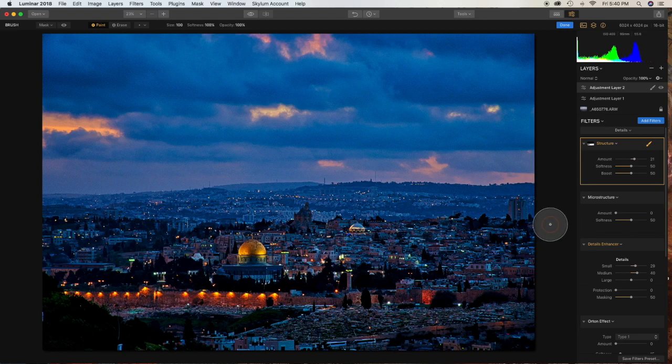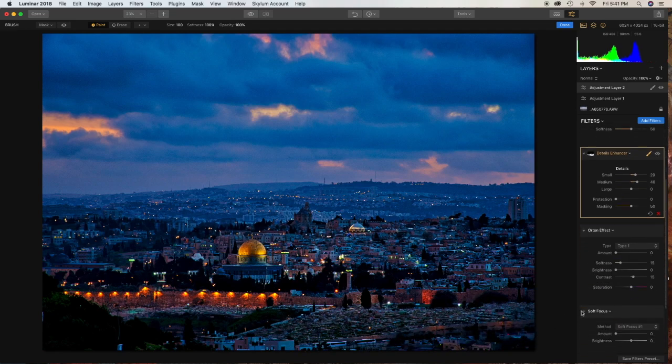So, okay, and then I'm going to go over and do the same thing with the detail enhancer because I don't want that to be in the sky as well. I'm going to sharpen up some of these things with the detail enhancer. Okay, I don't know if you can notice, but this is changing. I'm not sure how well that shows up on YouTube, but you can see the changes as I do it.